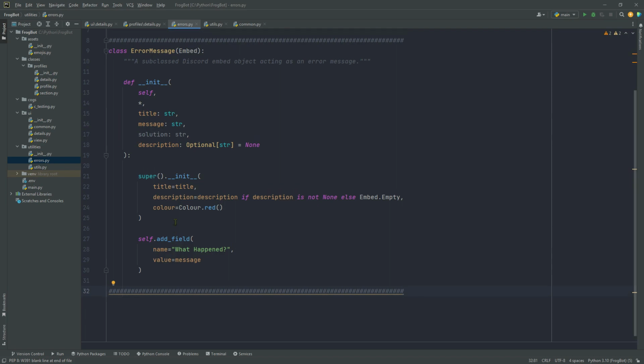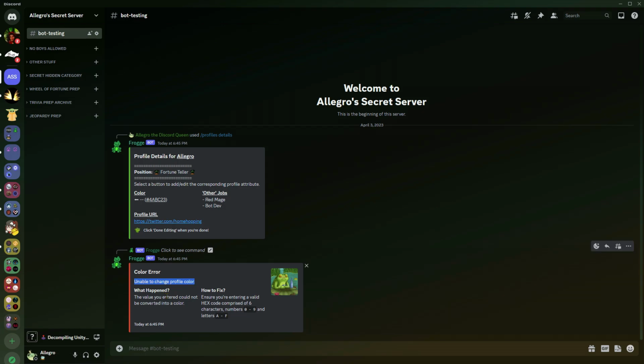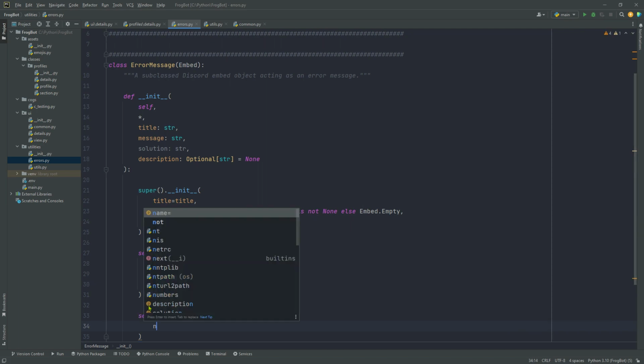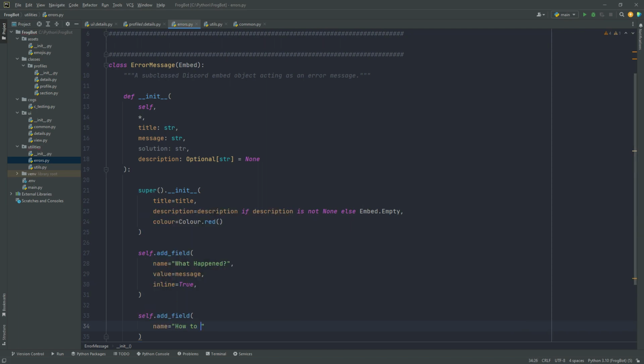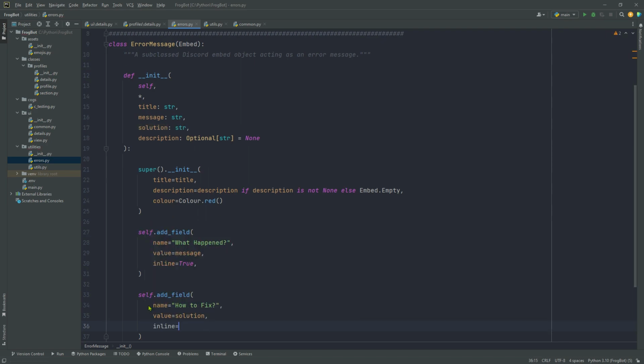So we don't have to necessarily pass anything in to the subclassed message. Okay, we do want this inline, because remember, these are columns, so we want 2 columns here. And let's add our other field. For the name of this one, we're going to say how to fix. Value is going to be solution. And then we're also going to make this inline as well.